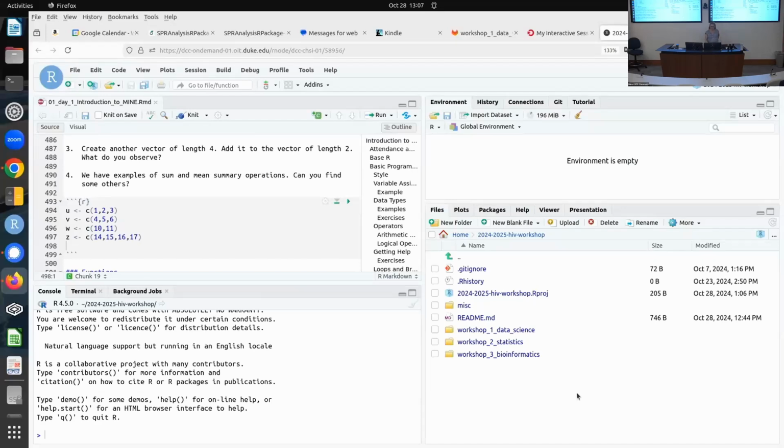Okay, good. So what we need to do in our RStudio is go to this Git tab up here in the upper right-hand quadrant of the screen. Click on that.